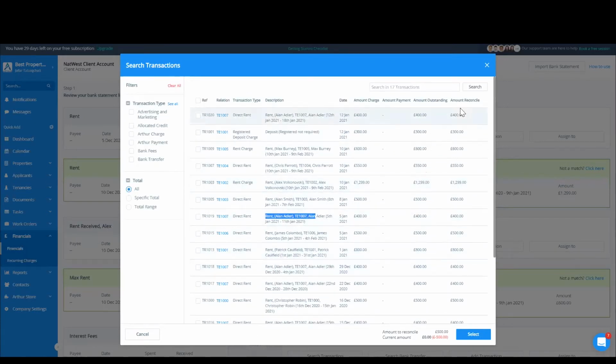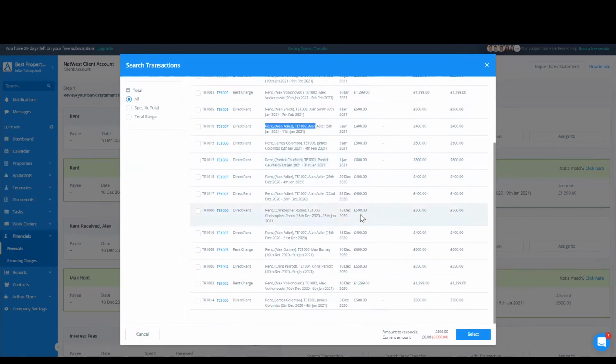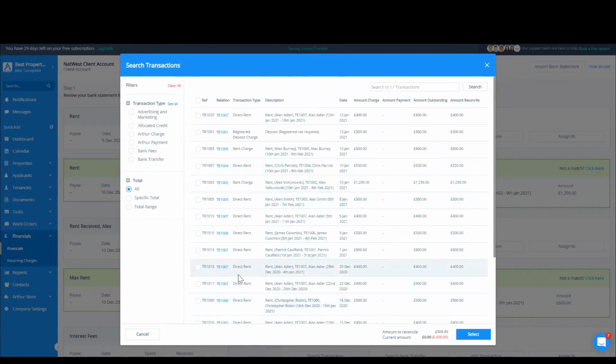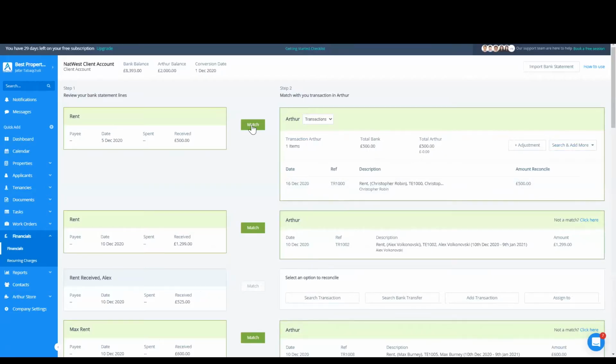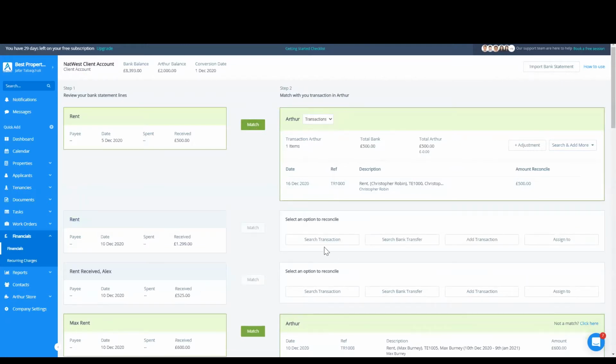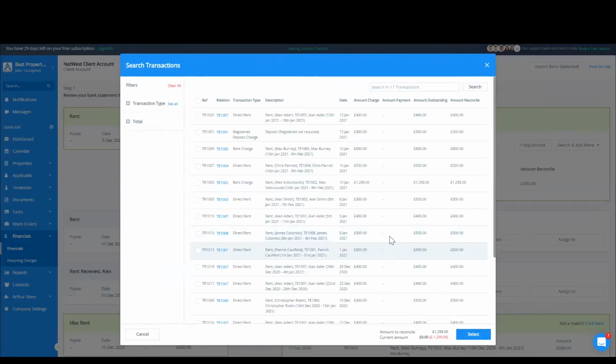And let's say I didn't want to reconcile against the December rent, but I want to reconcile against Christopher Robin's rent over here, for example. So once I know it's that, and I know it's a TE 1000, what I would do is I'd tick this box over here. I'd be happy with that. I'd press select, at which point you can press match. So like I said, the first thing you do is select not a match, click here, search transaction. You find the one you want, you tick that.